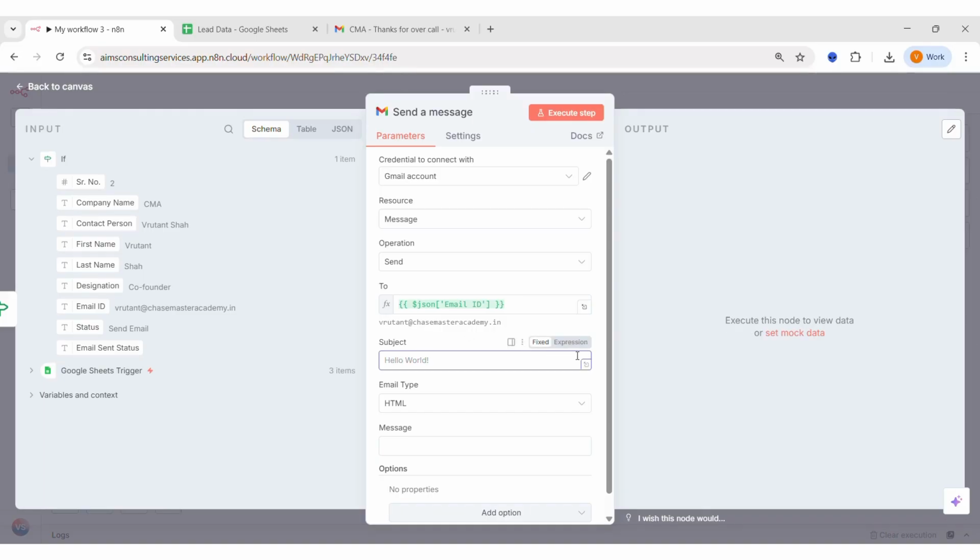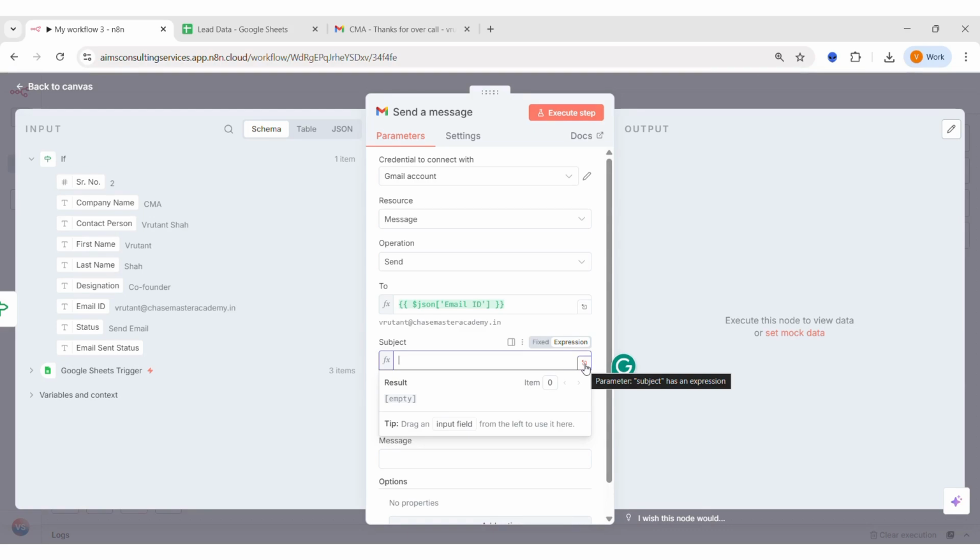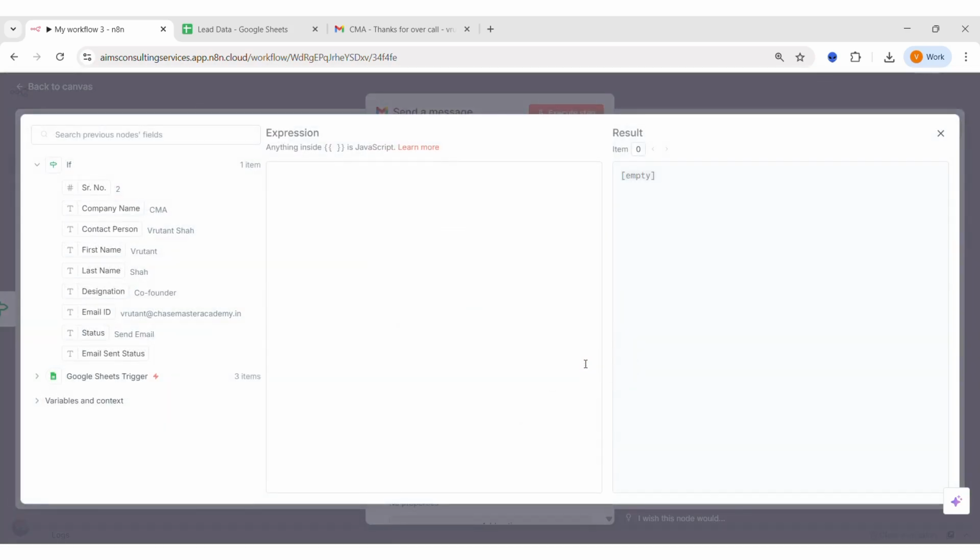Next is adding the subject line. Now, if I want to have a customized subject line instead of a fixed subject line, I'll click on expressions and open that entire text box to enter the subject line that I'm looking for. So ideally, say I want to add the subject line as company name dash thanks for connecting over call.